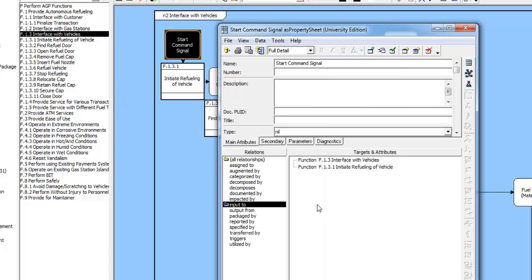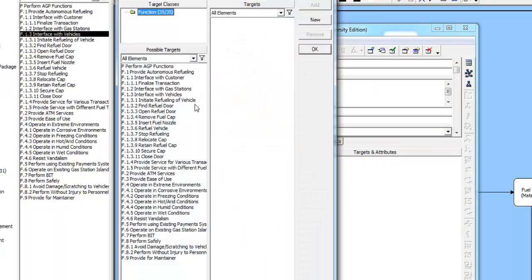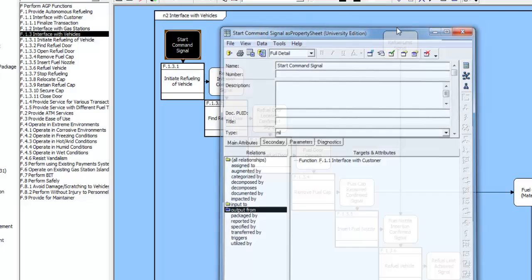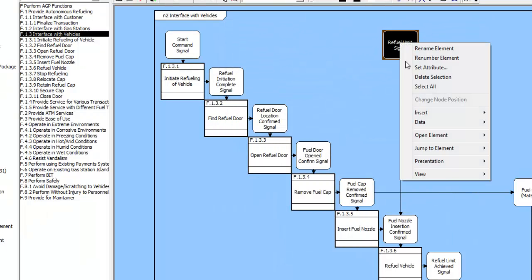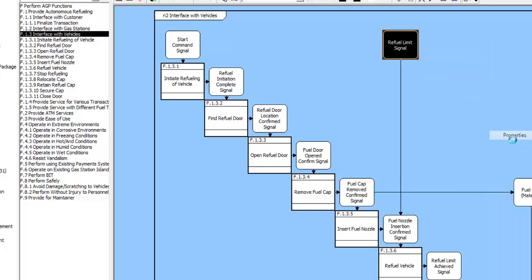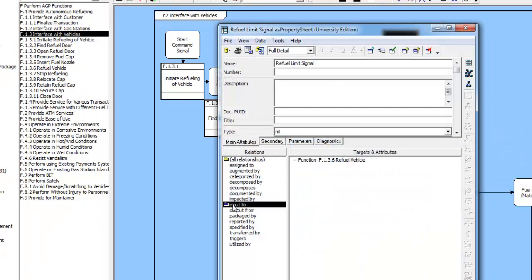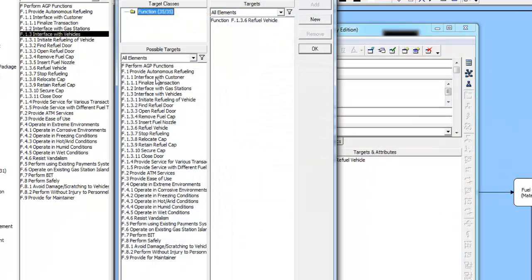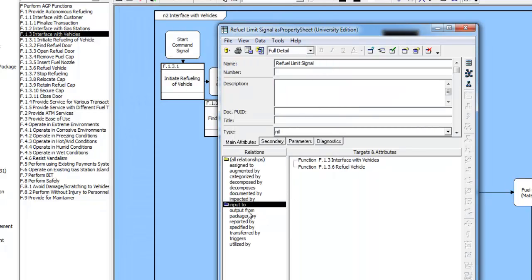Make that connection, and while we're here we can do output from interface with customer. And here's a second one, and we do the same thing with this one. Open the properties, go to input to, go to interface with vehicles, output from.